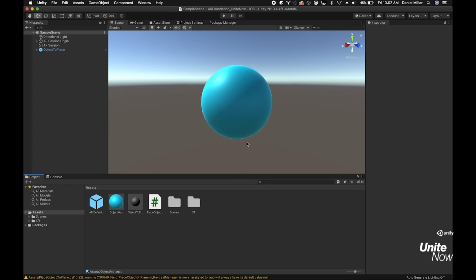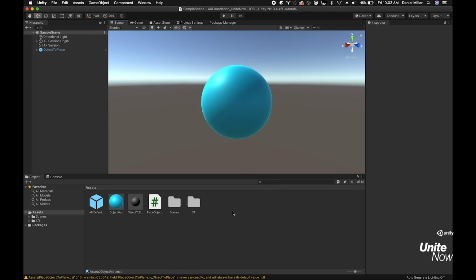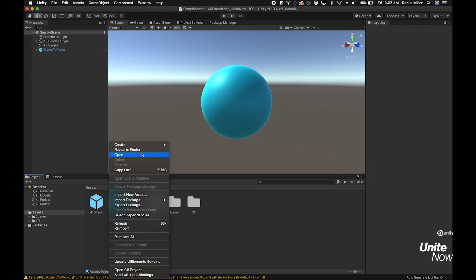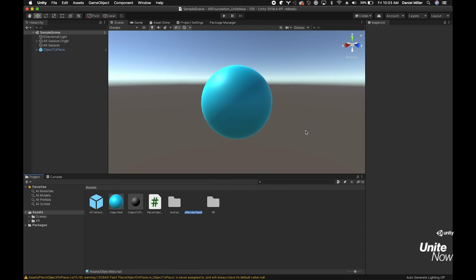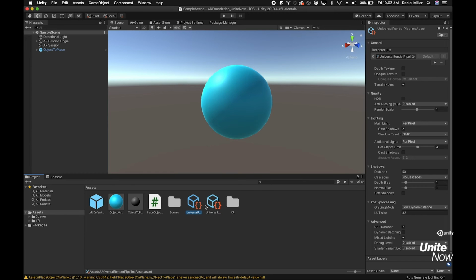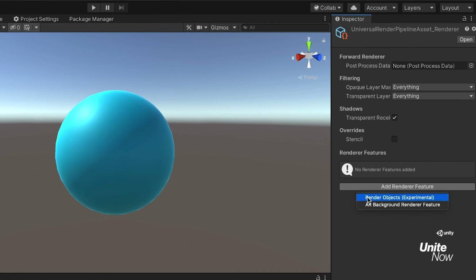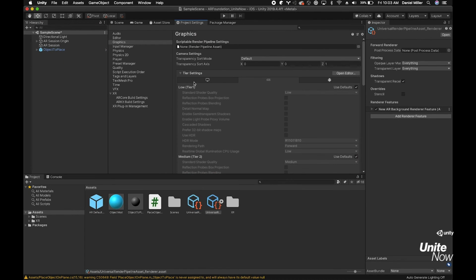Here we are in the Unity project that we used for getting started. Let's go ahead and open up the Package Manager and install the Universal Render Pipeline. After we've installed the package, we can go to the Create menu and select Rendering, Universal Render Pipeline, Pipeline Asset. This creates two objects in our project. In the forward renderer, we can go and add the additional render feature with the button at the bottom. Once we've done this, we can go into the graphics settings and assign our Universal Render Pipeline asset.